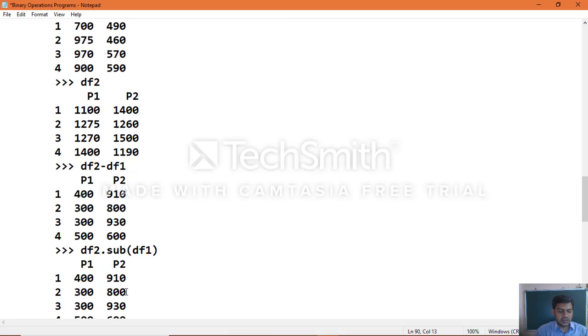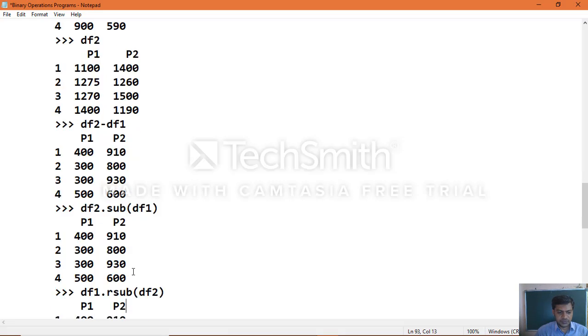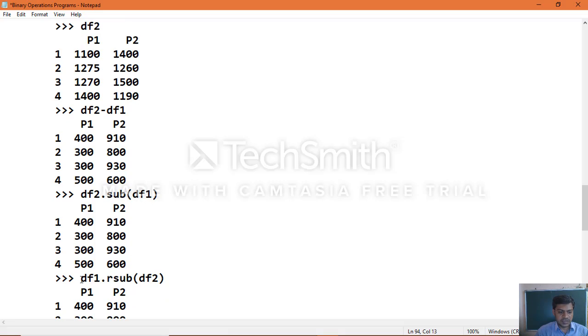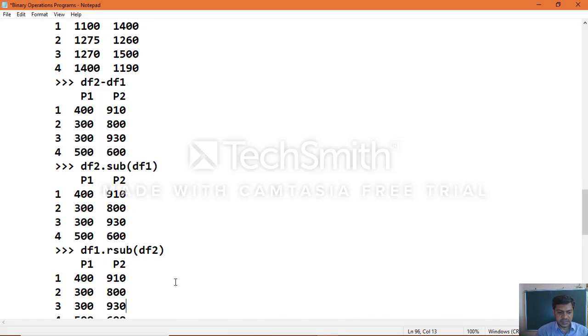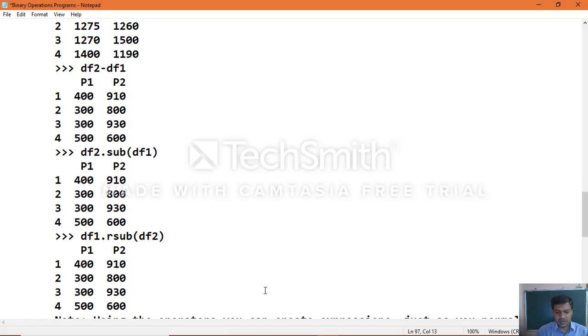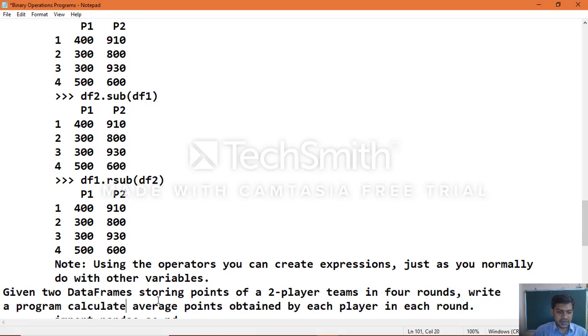Same way, as I already told you, we can make use of df2 minus df1, or we can execute this statement also, which will give you the same result. And reverse subtraction also will give you the same result as an output, which you can see clearly. Now there is one more question. After that we will see the practical.